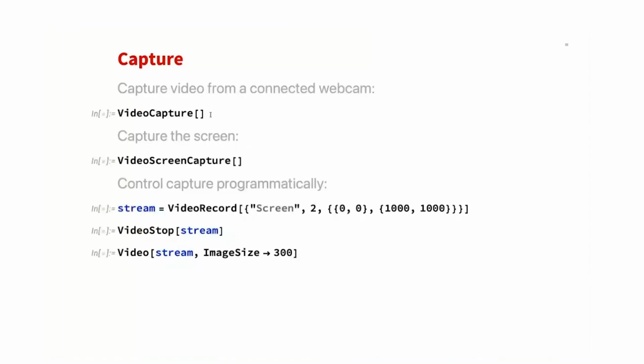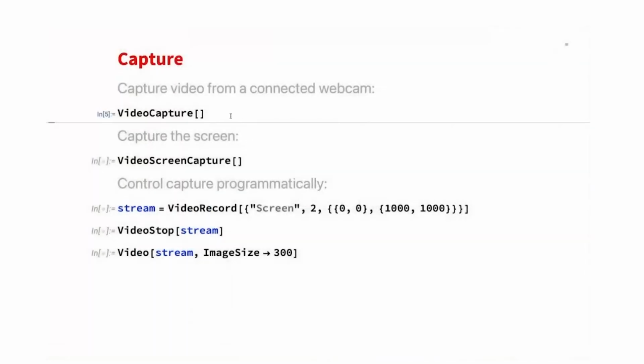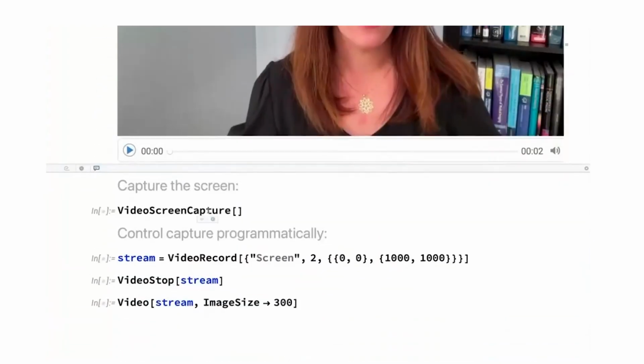Okay, so let's begin. The simplest video creation functions are capturing from screens or from webcams. We have two functions that allow for capturing from a webcam. So that's me again here talking. I can start recording, stop recording, and a video object comes back, just like that.